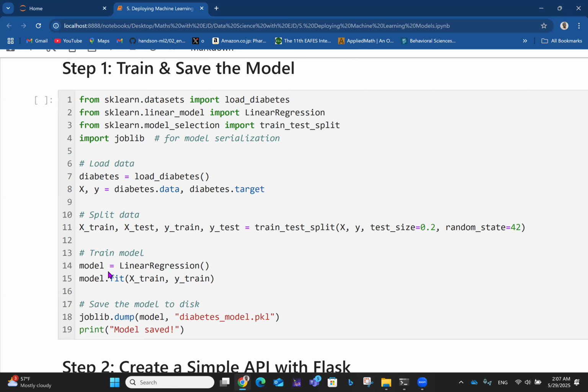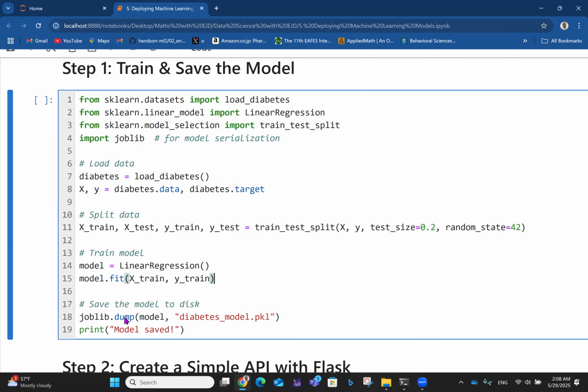Then you want to train your model. The model is LinearRegression, so you just have model.fit(X_train, y_train). By doing line 15, you've trained the model like that. Now you want to save the model to disk, right? And what you do is use the joblib you imported here. So just have joblib.dump the model, this model you have here now. Then you save it as diabetes_model.pkl. Then you can also just say model saved.